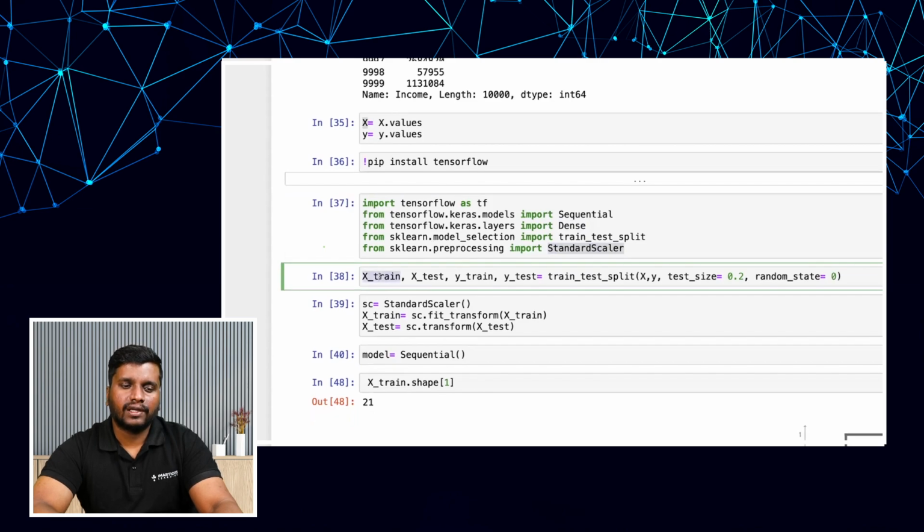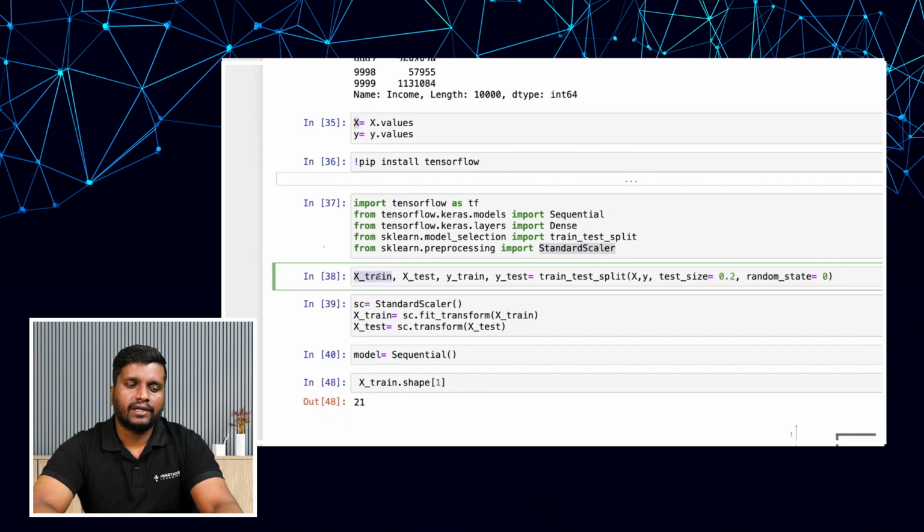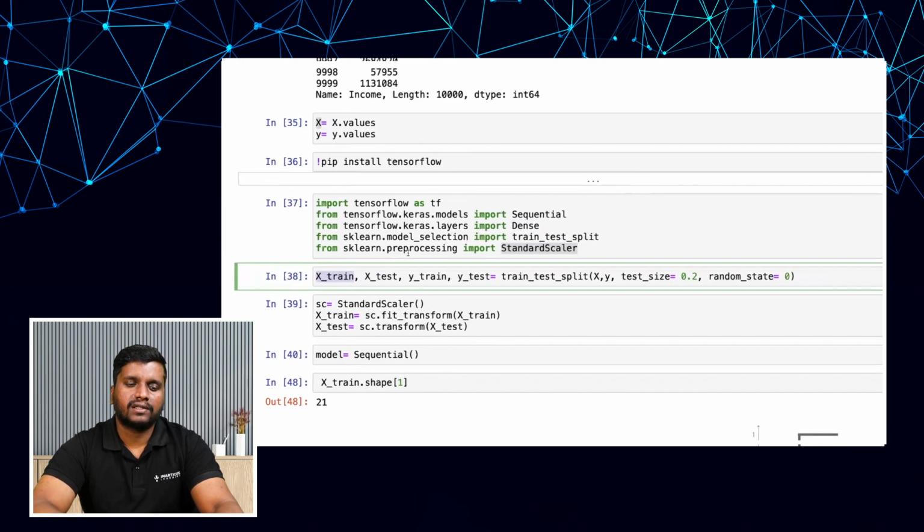So we will first split the data into training and testing. We have already done this in machine learning, and we'll try to understand what happens here. Our data X and Y, which is our input and output, we split into two parts: one part will be a training part, another part will be a testing part. So X train and X test is a division of X, and Y train and Y test is a division of Y.